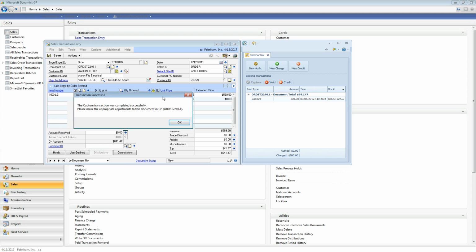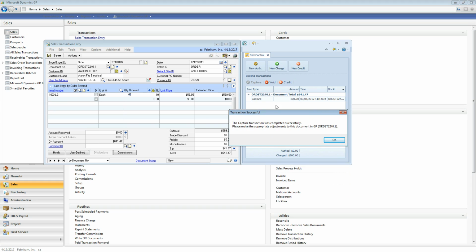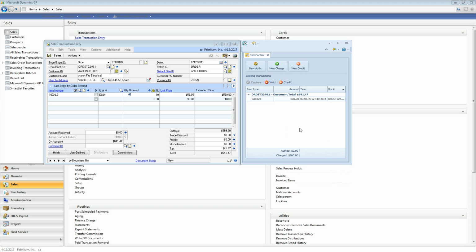Now back in GP, we're going to get a prompt saying that we need to take the amount we captured and add it to the amount received here. So that's kind of the basis for using the add-in to create and process a transaction in CardControl.